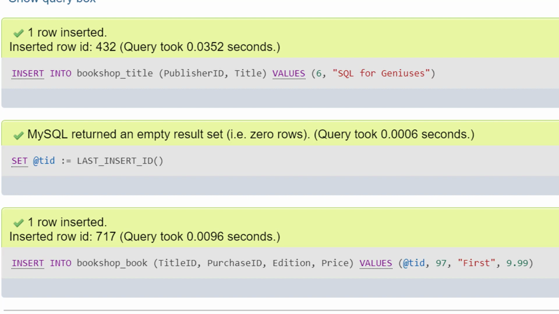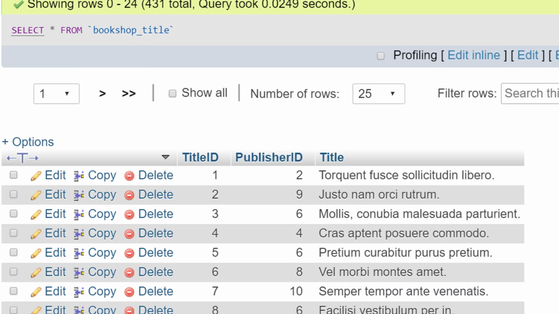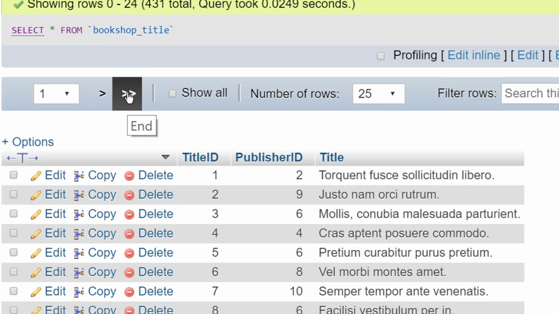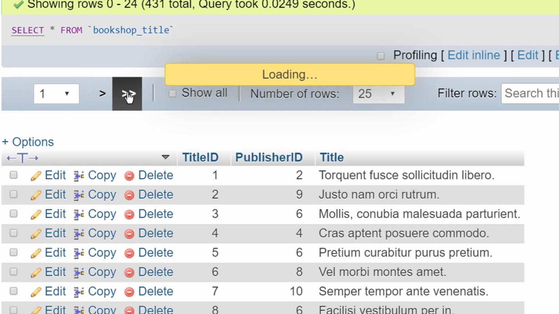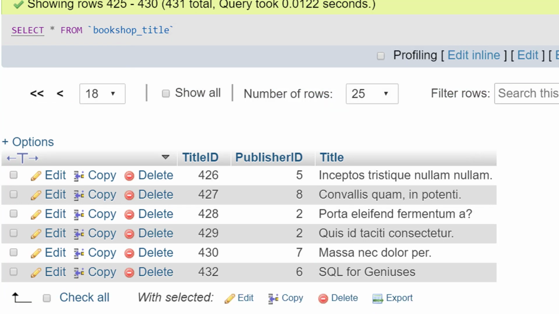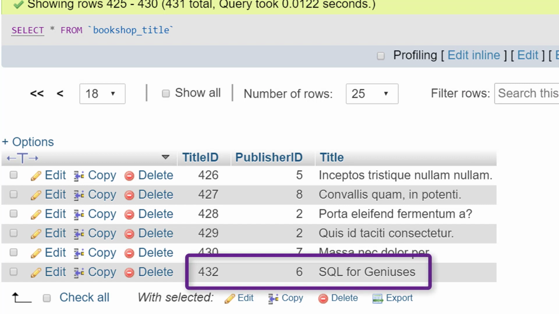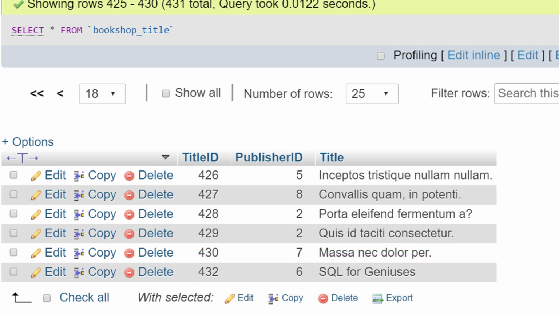Well, I'm going to go to the title table, and I'm going to go to the very last records, and here you'll see that there is a line now that says SQL for Geniuses. You may notice that the title ID is 432, one after the one you'd expect. That's because I was making sure that this worked before I did it in the video.